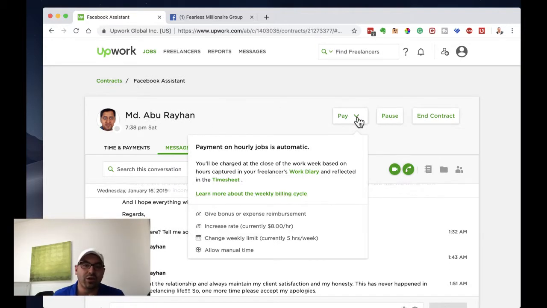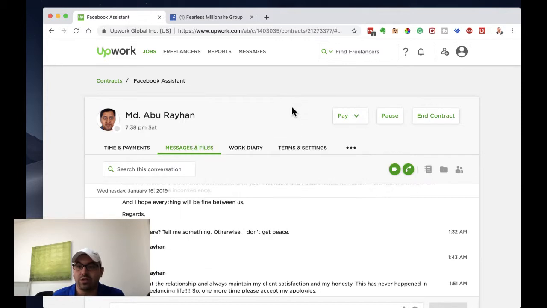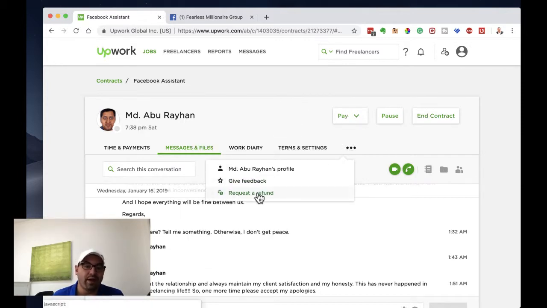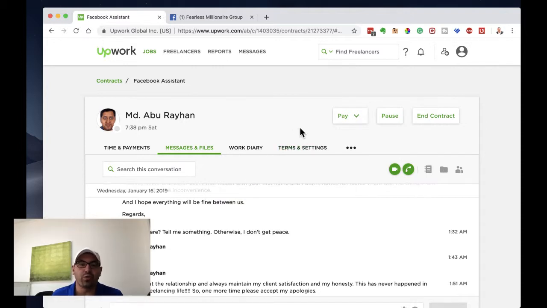Anyway, outside of that, you can also add bonuses if you wanted to, or you can end the contract if you needed to. You could also request a refund. That's what we did. We requested a refund for the hours worked that he should not have been working, and that's that. You can also do this through the app, by the way, through Upwork.